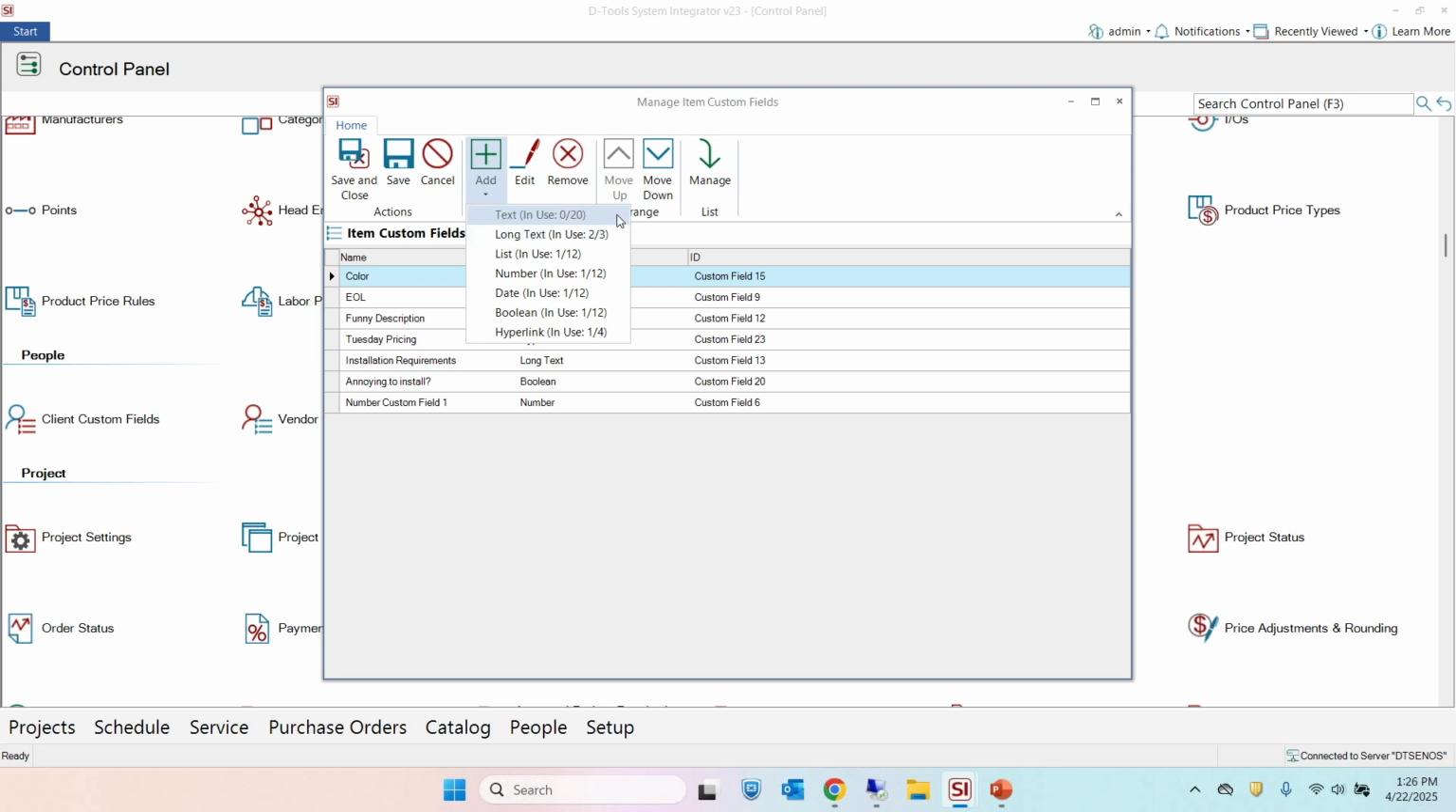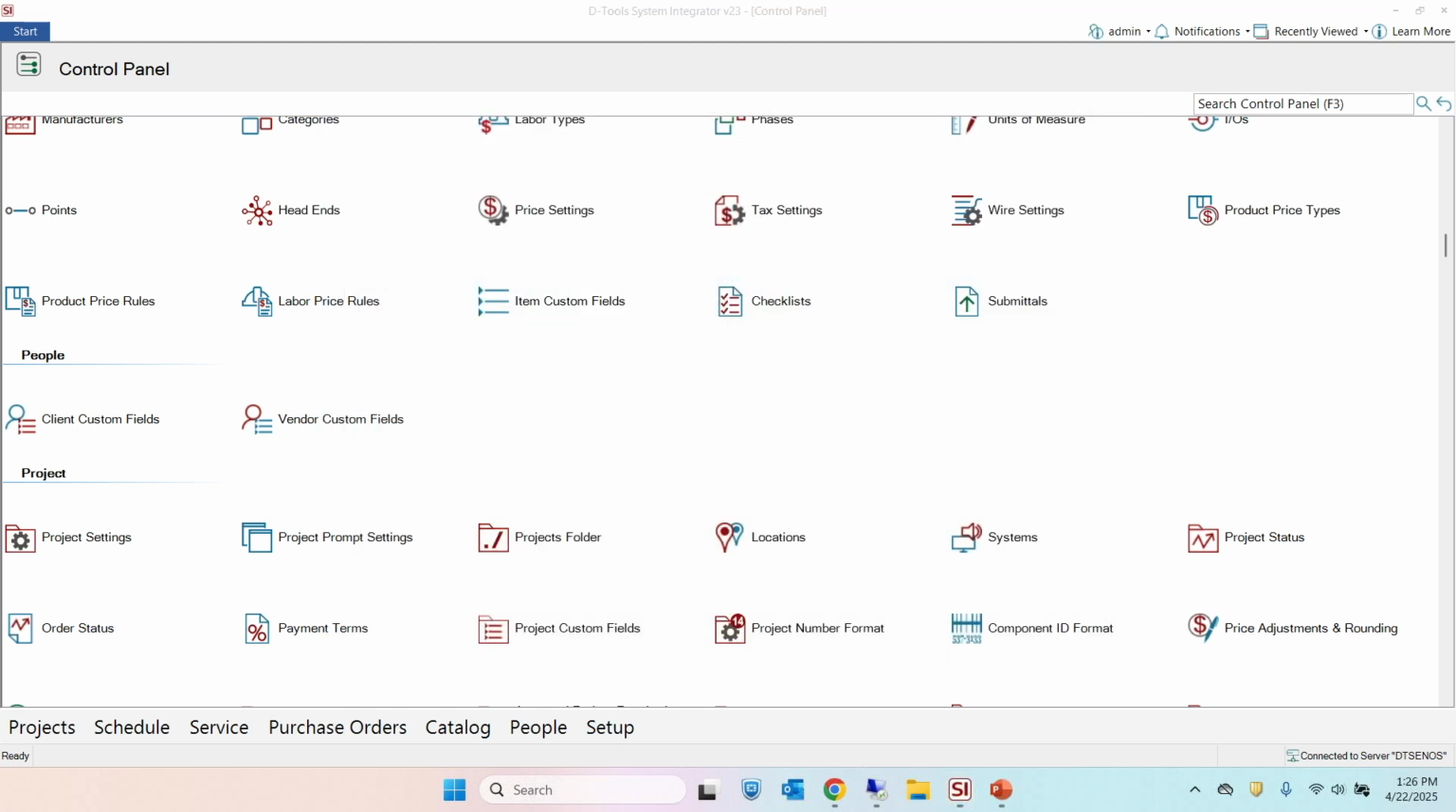Totals 20 text, then of course your 3 long text, and then we added to these. So you've got quite a few. 8 more lists. Look at that. The list one seems to be a very popular custom field. Probably one of the more popular ones we've done.